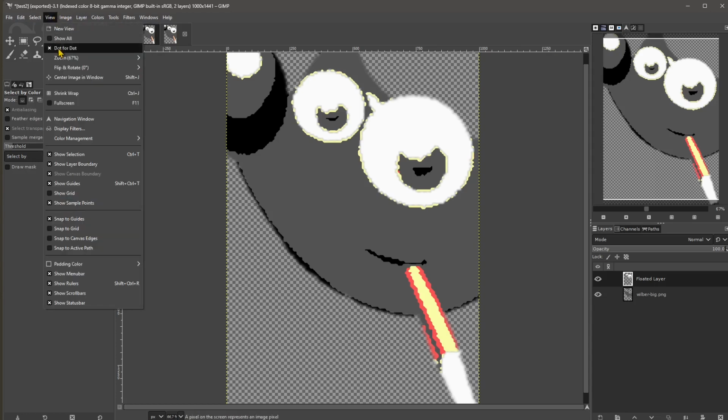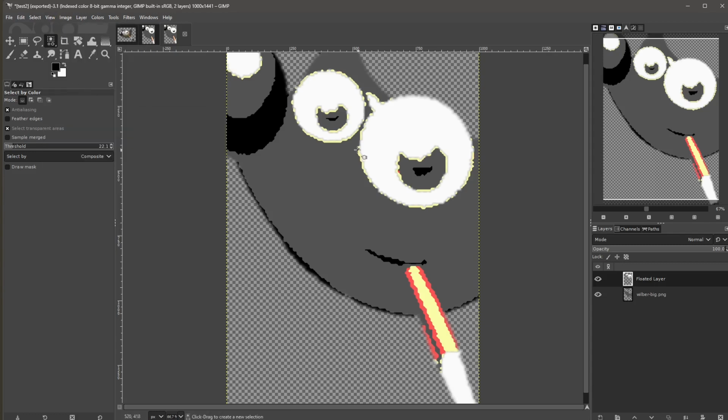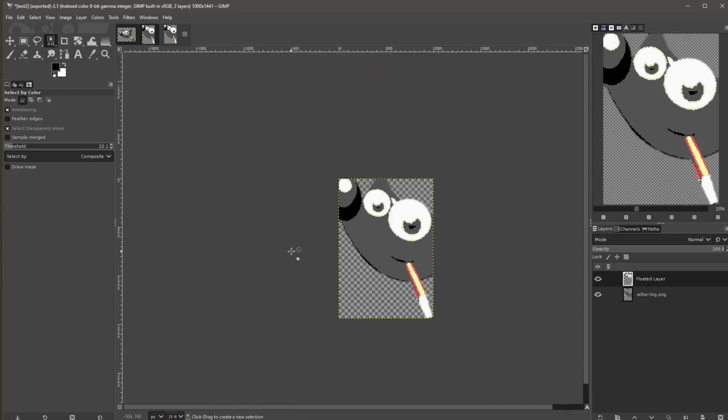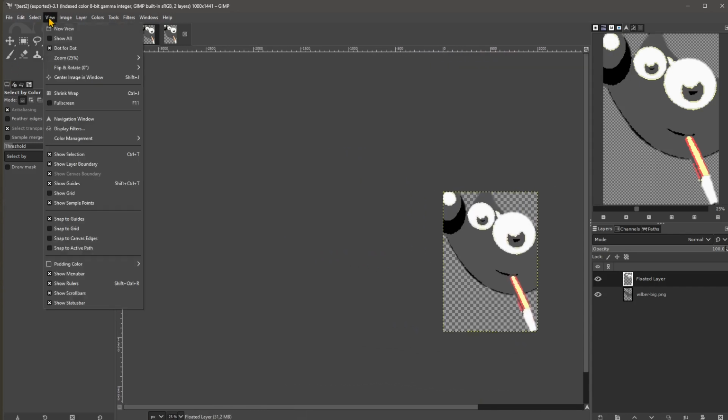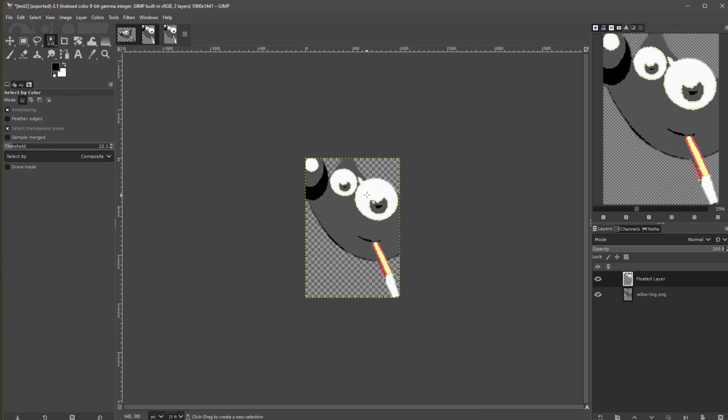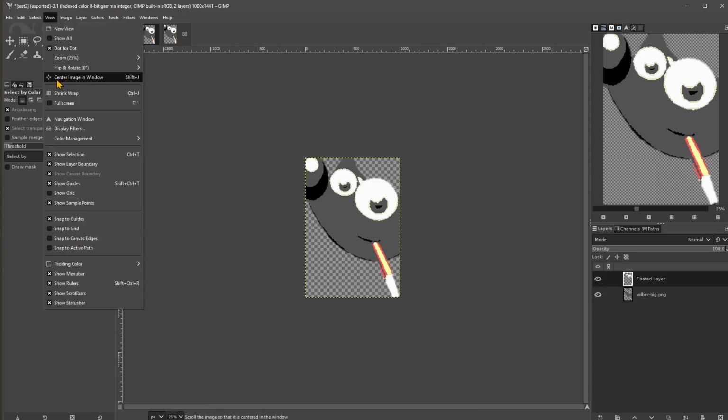Now, actually, one last thing I want to show you here in the View menu is the Flip and Rotate and the Center Image in Window. So if you center the image in the window, let's say that you are right here, you want to center that quickly, you can do it like this. So with View, Center Image in Window, or Shift J, and Flip and Rotate.